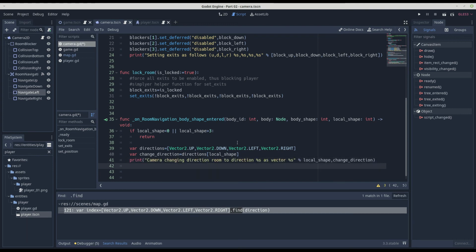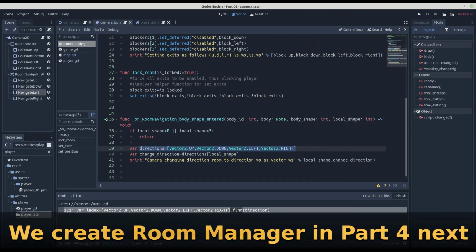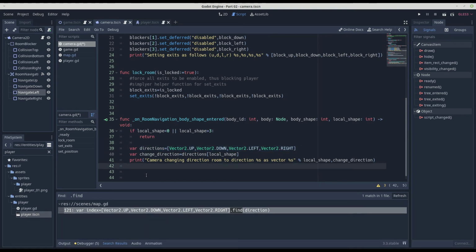In a full game, we might well change the code to have a room manager node, and that would be an auto load or singleton. So we would put all of these directional vectors and enums and helper functions inside of the auto load. So in our case, we'll just do it like this.